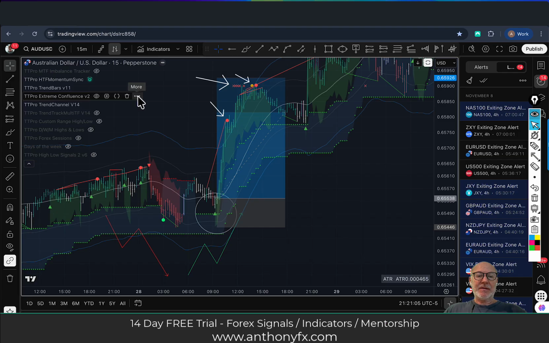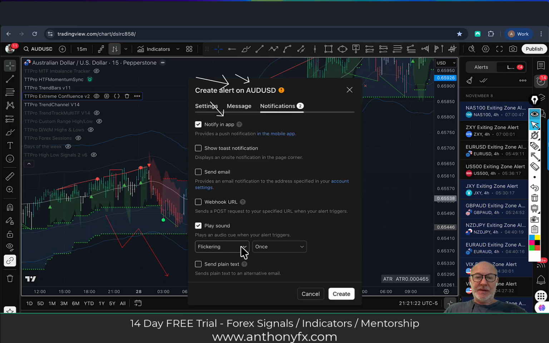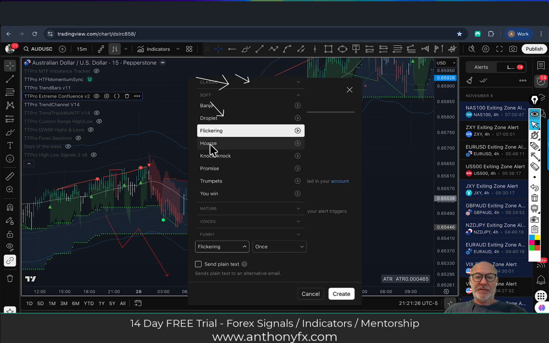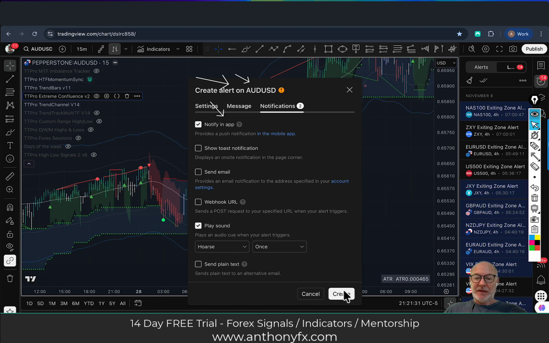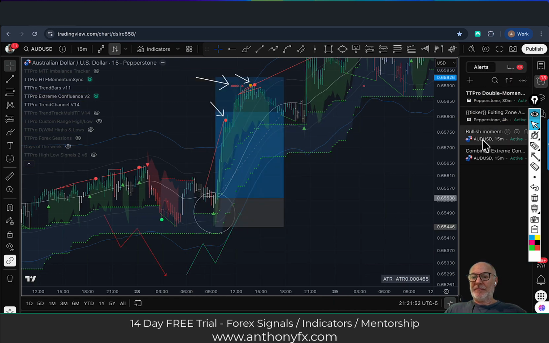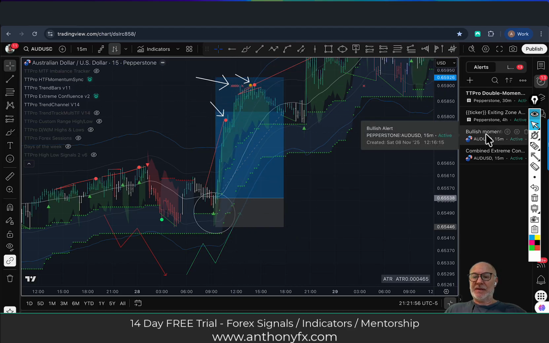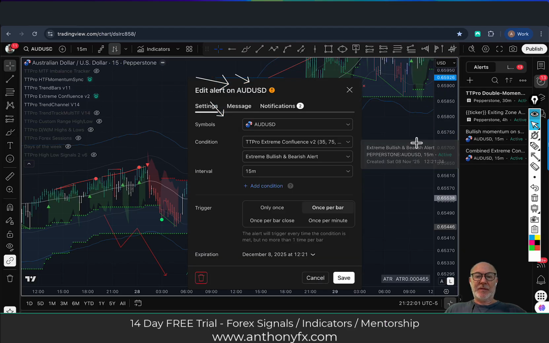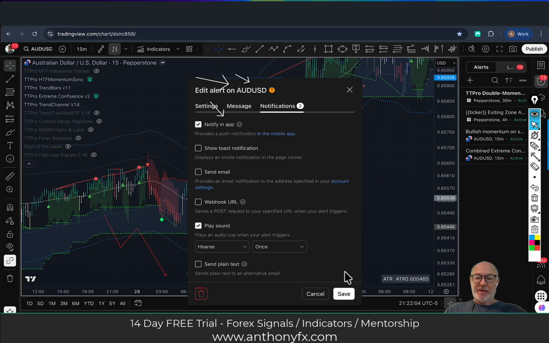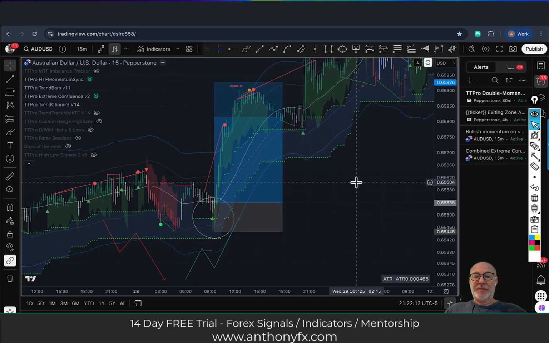Go to the three dots up here at alert, once per bar, notifications. The exit I change to this sound here, horse, and create. And then over in the alerts, okay, you've got your exit alert. Now I also set these up to go off on my phone, and I use my phone app. My phone app makes a bit of noise and it flashes lights when the alert goes off. So you can be anywhere.